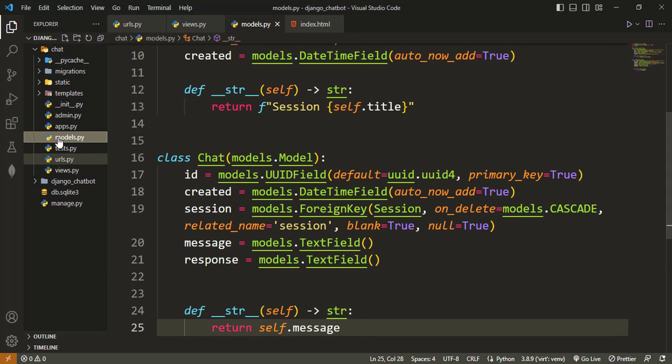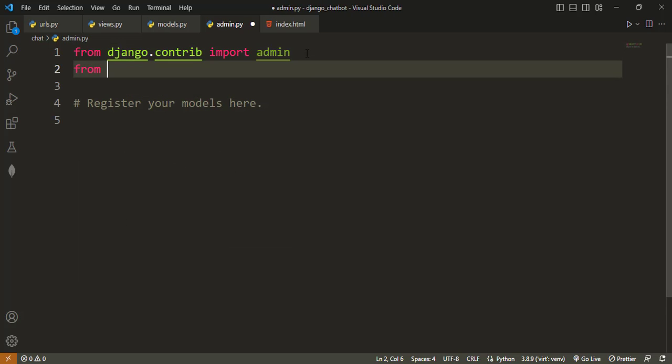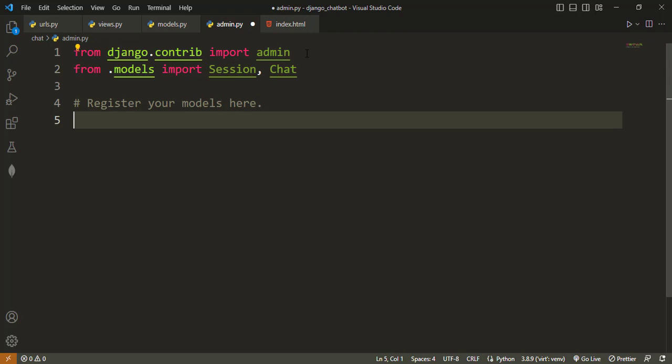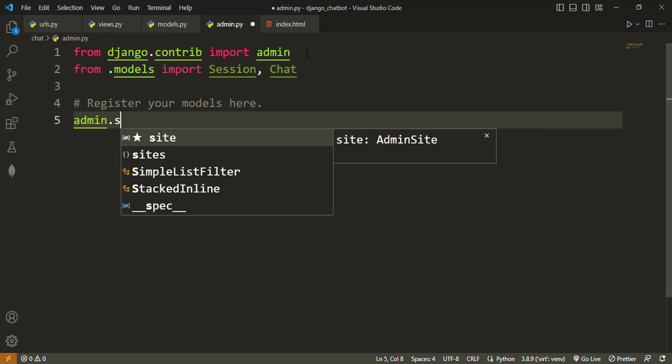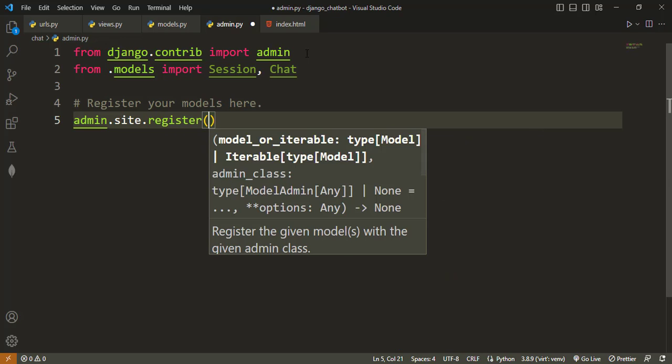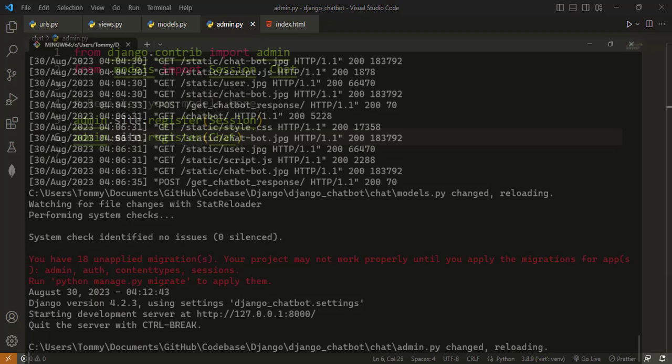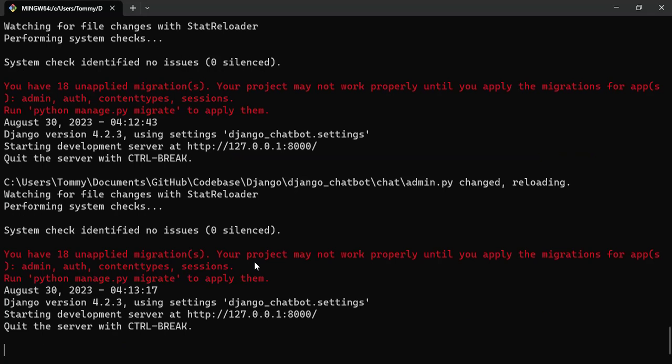And then inside our admin.py file, let's register so that we can. From .models we want to import Session. We also want to import Chat. And then admin.site.register, we want to register Session. We also want to register Chat. Okay, so let's come back. Let's wait for it to reload and break out of it.